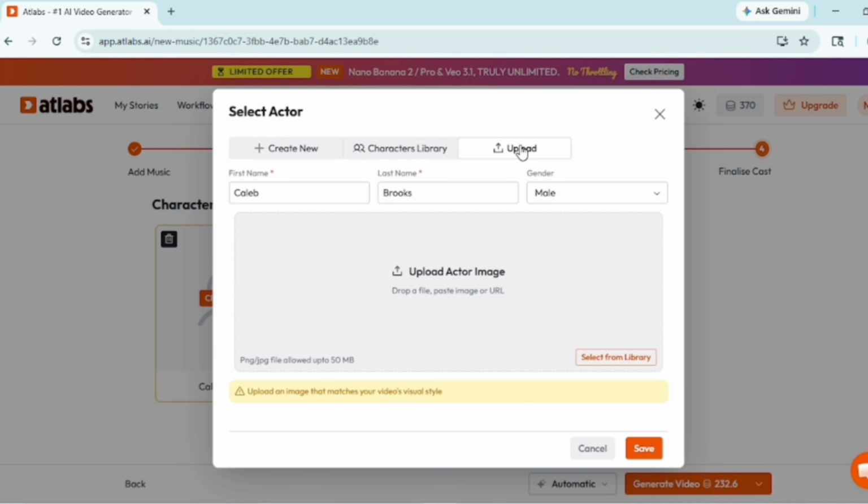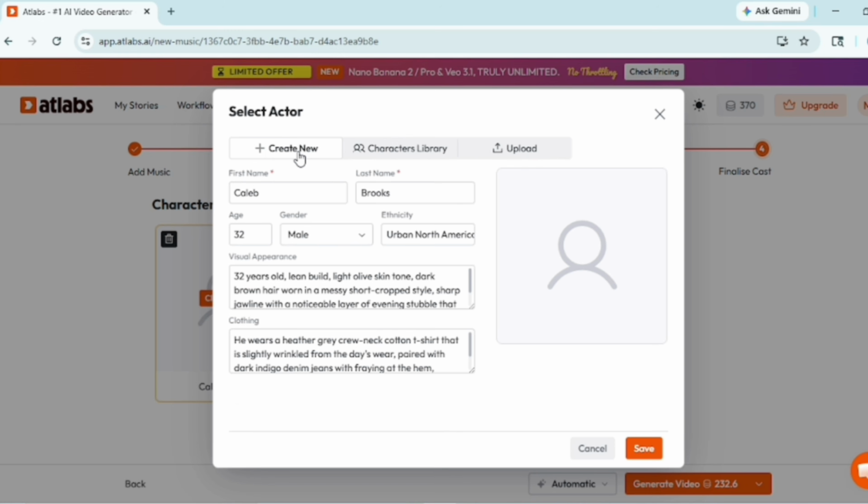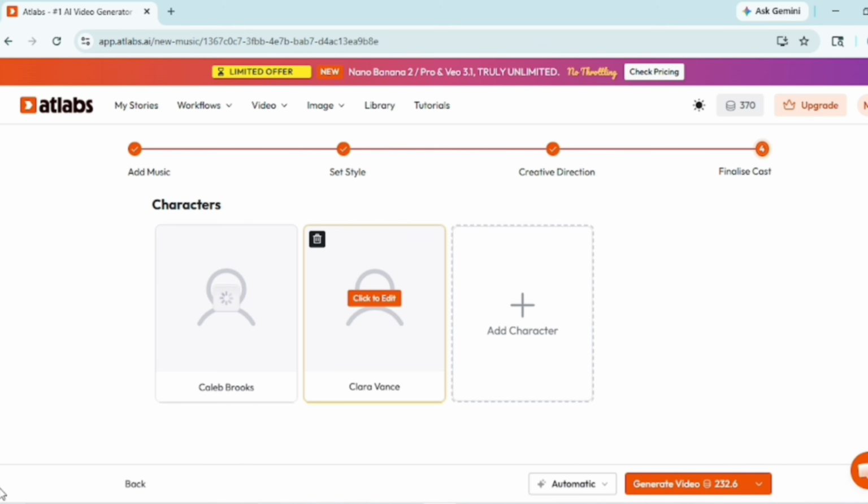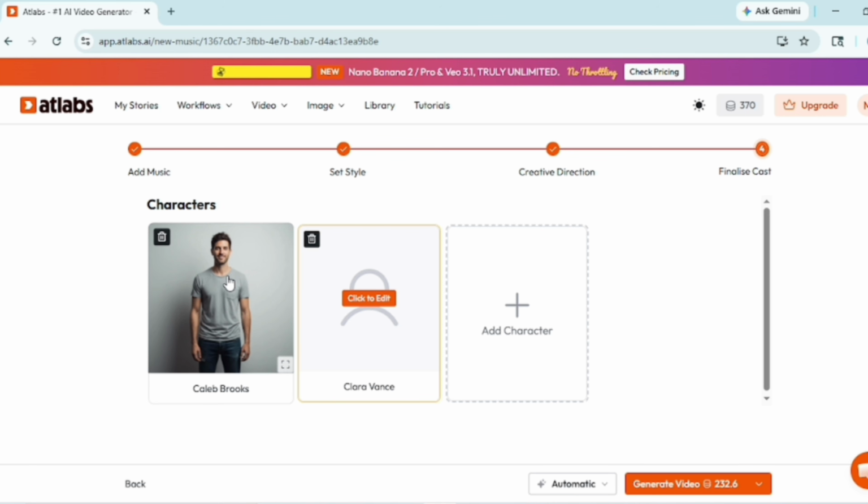And the third option is where things get really insane. You can upload your own photo and literally become the star of your own music video. You can even upload your friend's photo, an artist's photo, or anyone you want to include in the video. Right now, I'm using Create New because I wanted to test AI-generated characters. But if you want a personalized music video, the upload feature is honestly a game changer. Once I click Save, Atlabs generates my first character, and honestly, the result looks really impressive. You can see Caleb Brooks is now fully generated and looks very natural and cinematic.